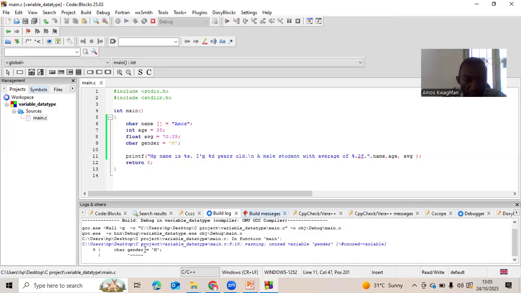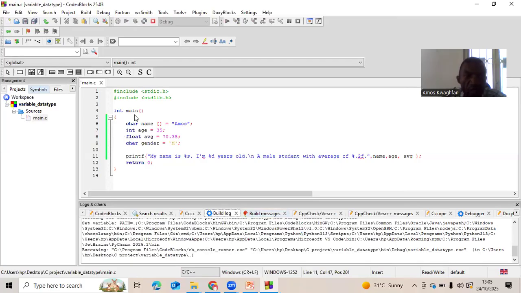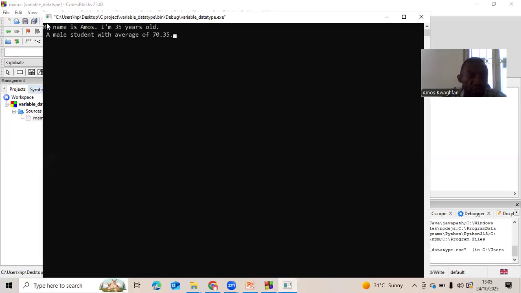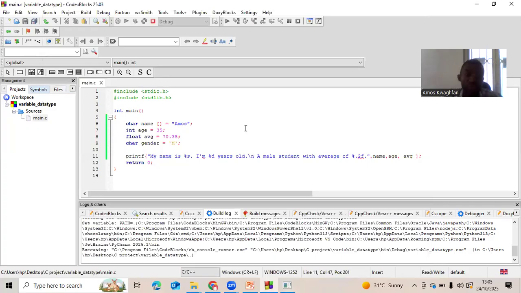Yes, it has shown no error. It means it's going to display successfully. See, my name is Amos. I am 35 years old, a male student with an average of 70.35. So this is my introduction to C programming.